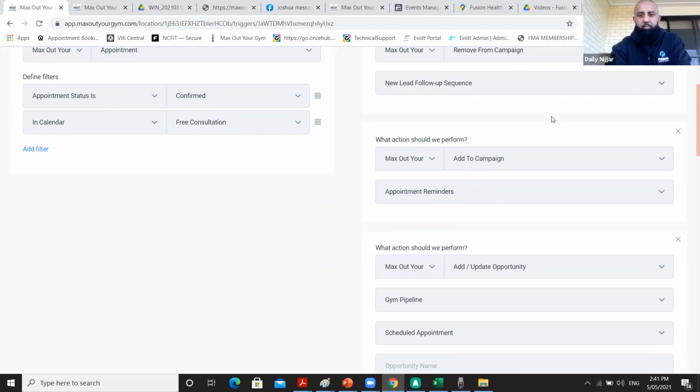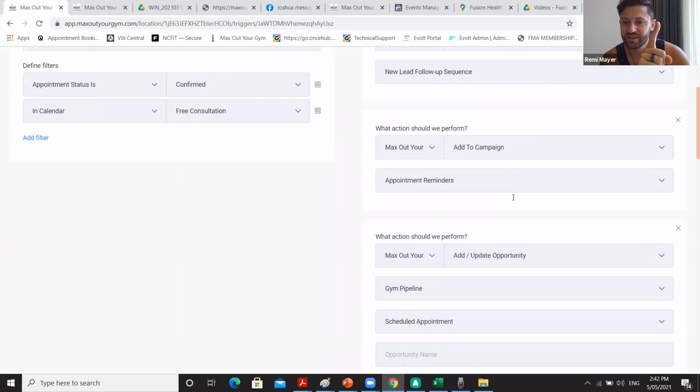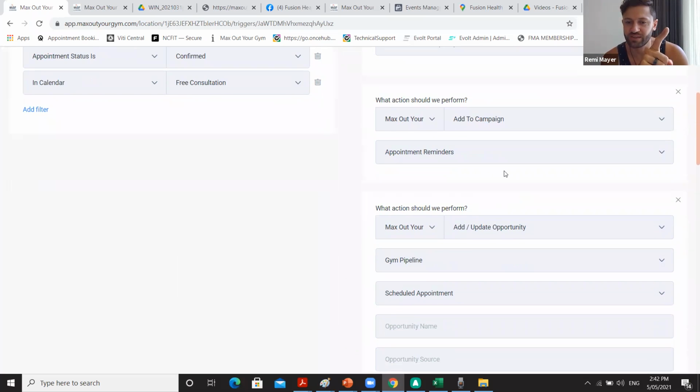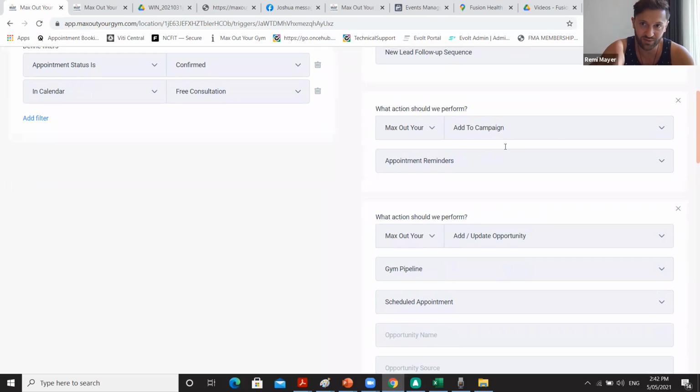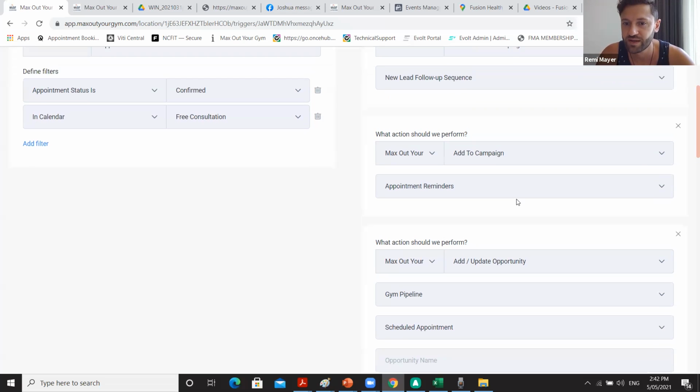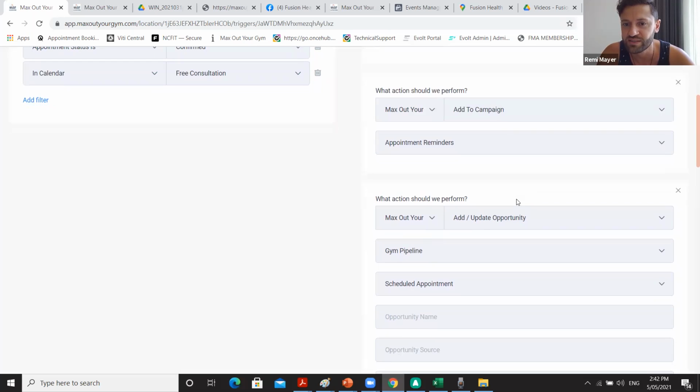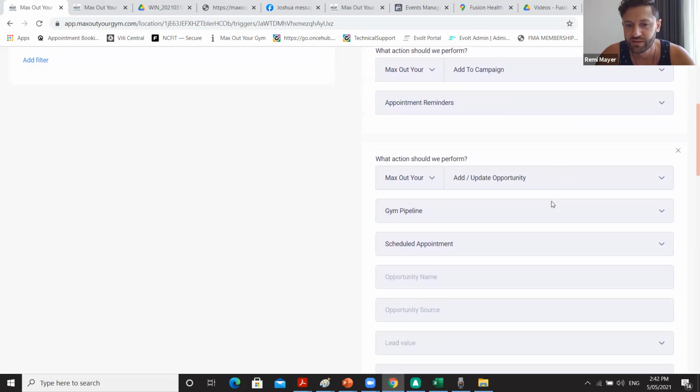Let's go down. We mark them, we move them automatically. You saw that working, right? When you opted in and then booked the appointment, and when we looked at your CRM, it was already in the scheduled appointment phase. So that's the add update opportunity. And then we move that card to the right stage, the right phase in the CRM.